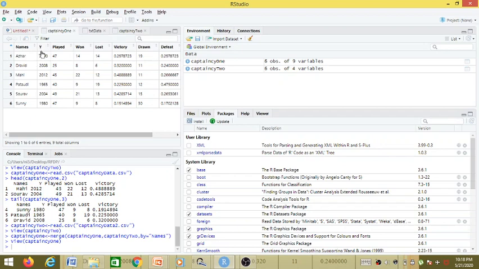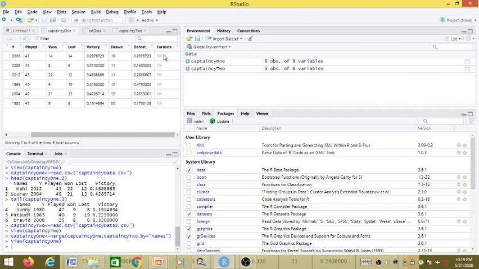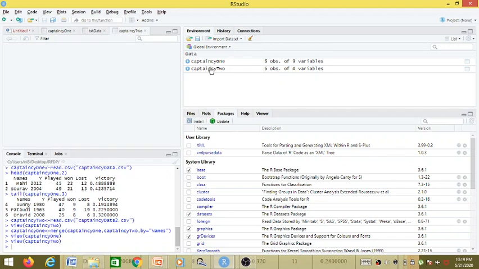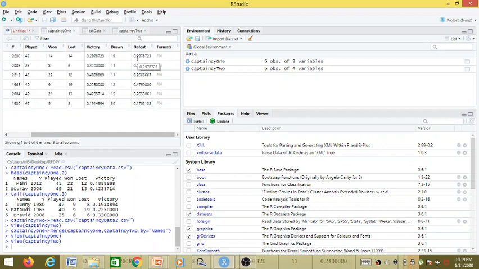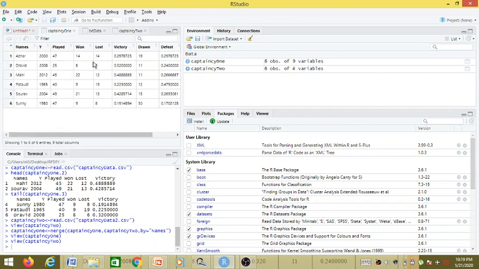And as you can see, names, Y, played, won, lost and victory were the previous columns of the captaincy 1 data frame, and 3 new columns, drawn, defeat and format, have been added. There must be no value inside this format column. That's why it is showing NA, meaning not available or not assigned. Let us check it here. Yes, there are no values. Had there been values inside this, they would have been reflected in the resulting data frame. But you can clearly see here that 3 extra columns have been merged into the previous captaincy 1 data frame.